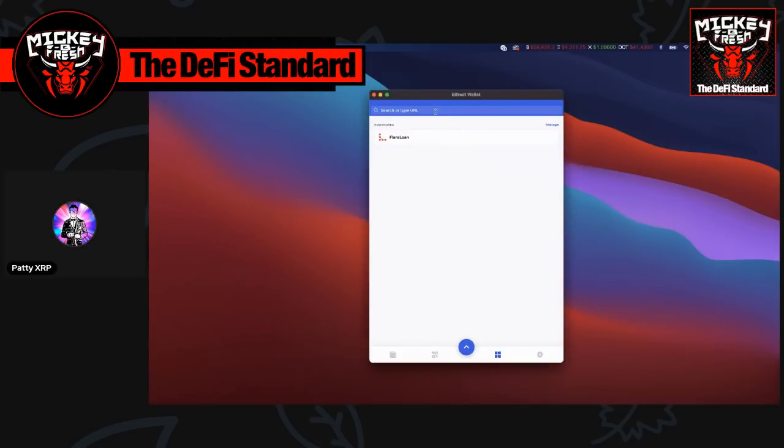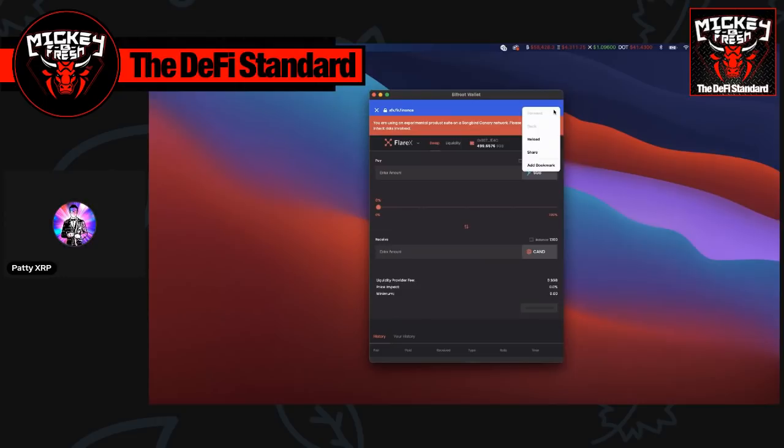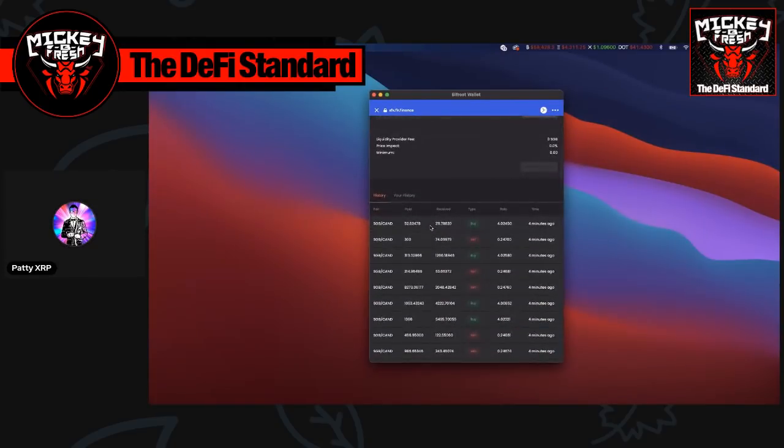So with this, we're going to go to the URL for FlareX, which is xfx.flr.finance. And we're going to connect to the Songbird Network here. Additionally, we're going to go ahead and bookmark this page so we have it in the future within our Bifrost wallet browser. All right, so here we can see the FlareX swap page.